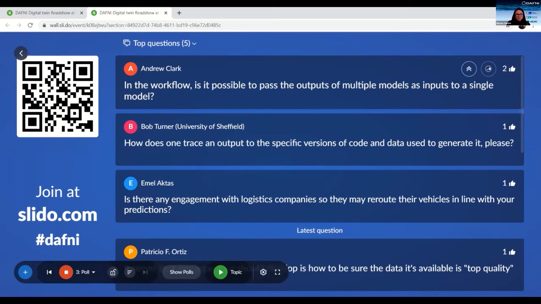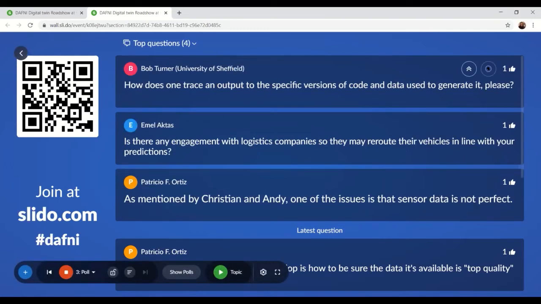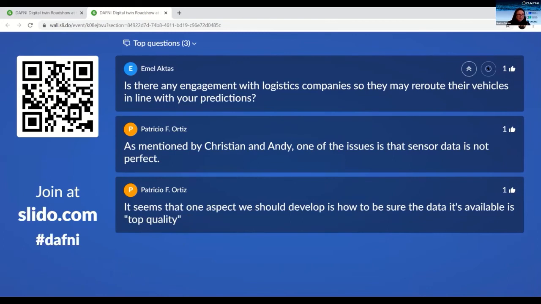Okay, and how does one trace an output to a specific version of code and data used to generate it? Quite technical questions here. Tom and Rose, again, if you could help out. Yeah, so I showed the ways of tracing back from that output data set through into the workflow instance, and then I think we've talked about GitHub integration and potentially linking to specific commit versions. So yeah, I think that's been covered. We'll be sharing the videos with everyone afterwards, so you can look back if you want to check that out.